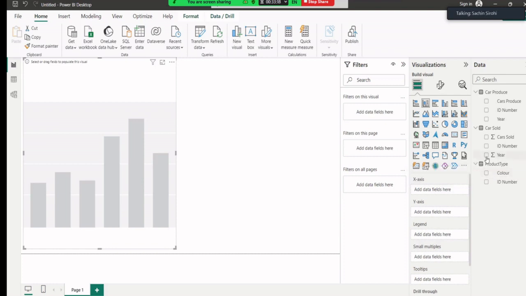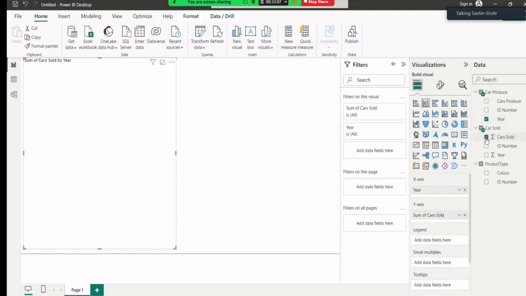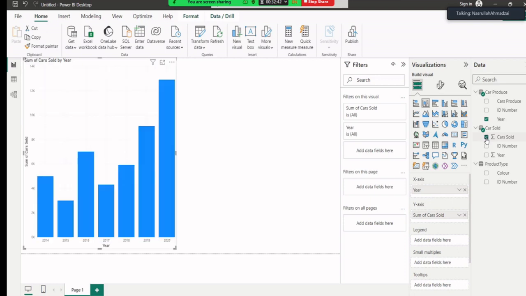Now I want to show the year wise sale. I want to pick up the year from this one and car sold from this one. Once we establish the relation between these tables, then it is up to us which column we link to each other. It depends on us in which column we want to take.